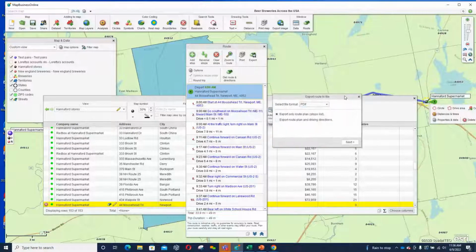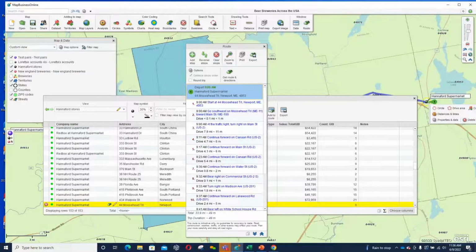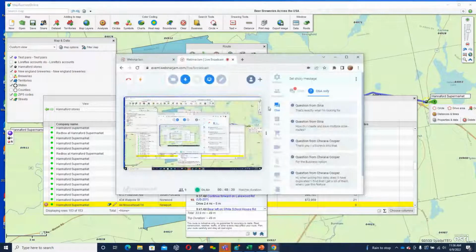The other thing you can do if you're worried about route savings: again, MapBusinessOnline is a one route at a time function, but if it was a really important route, you could save that map as that route and go on and build another map for another route. So it depends upon where you want to spend your life savings for routes and maps. Let's look for how we can save the routes.